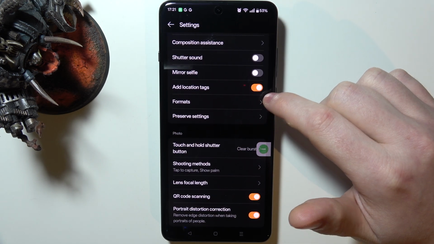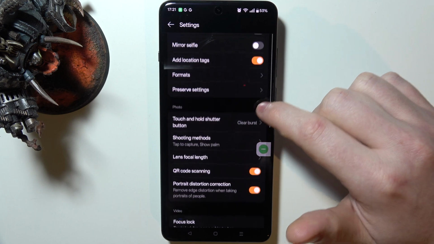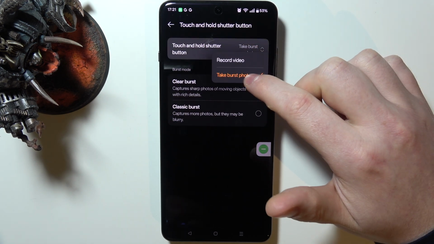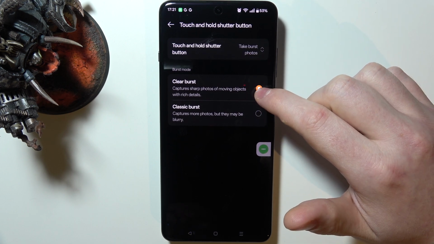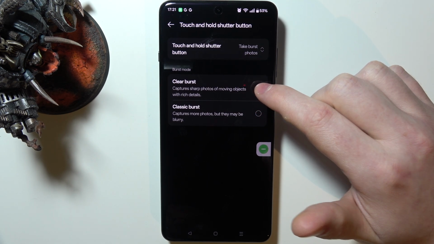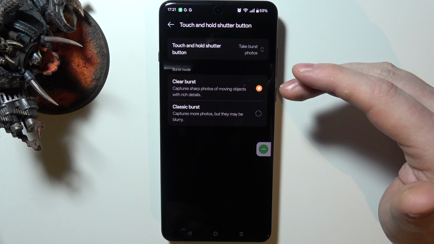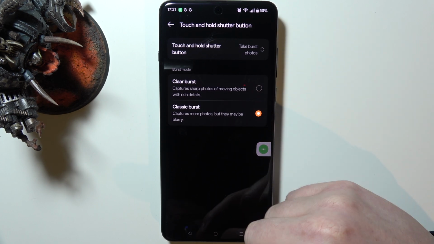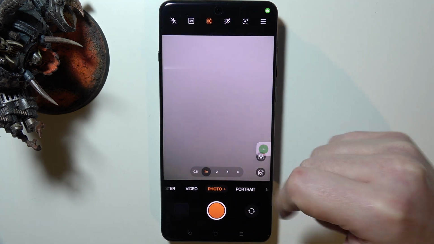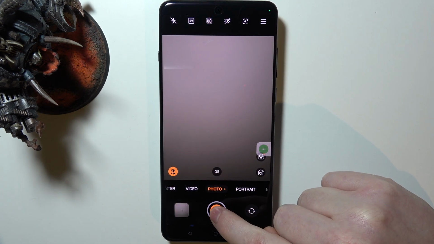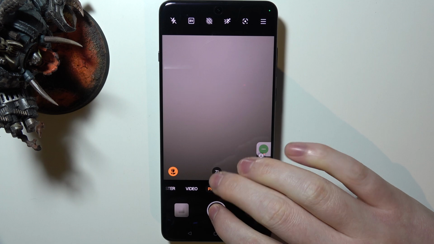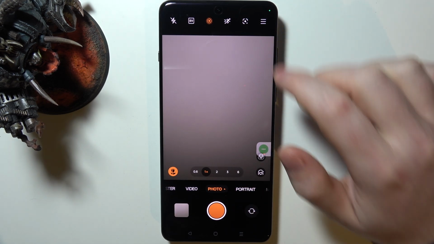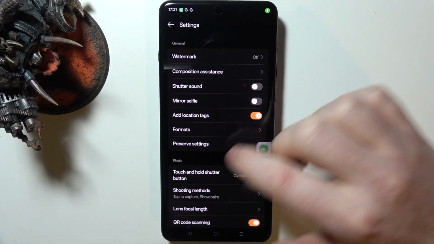Next, we're gonna go for the touch and hold shutter, and you can take a burst of photos by holding the shutter button, and you can make a clear burst, which is better if you're trying to photograph moving objects, or you can go for a classic burst, which is better at taking more photos. Now, as you can see, if I hold this button, it will take photos, and you can see the count of them right there. So we have that done. We can move back to the settings.